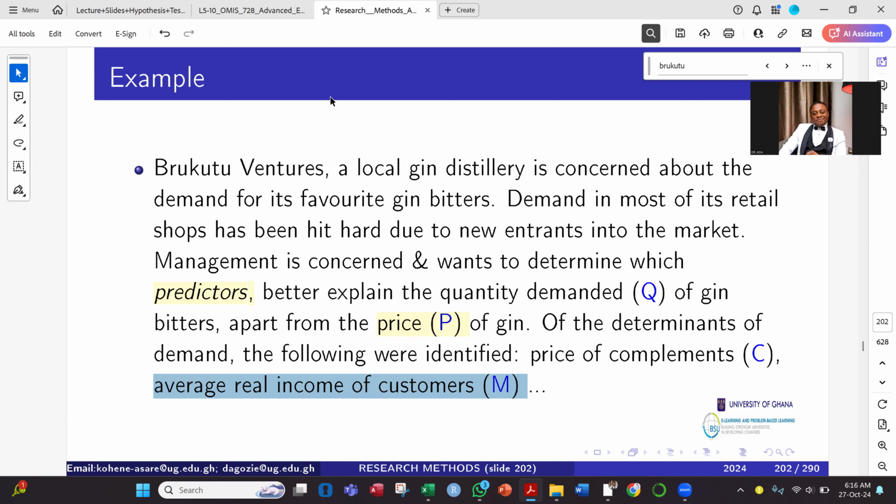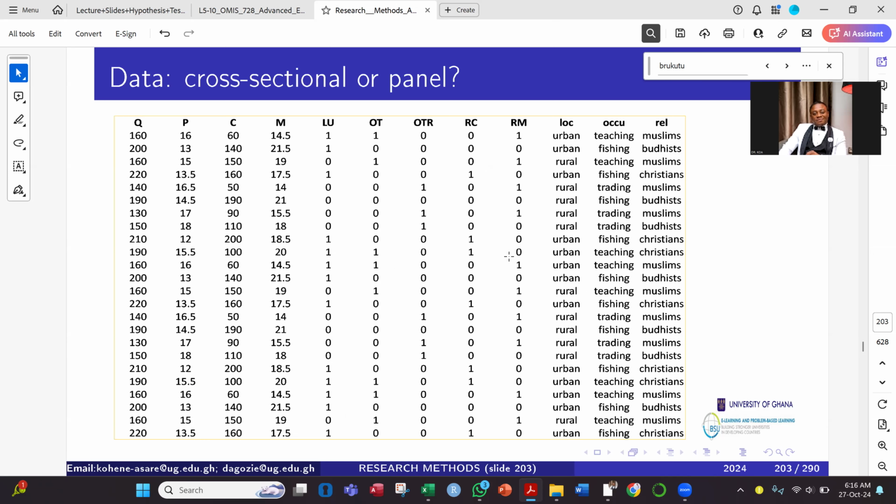It goes up. More consumption. Now let's go. This is a data set, by the way. Okay, so we have spoken about the price. We have spoken about the complement. You see the way I've labeled it? We have spoken about the average income of the people. So your data must be well arranged.